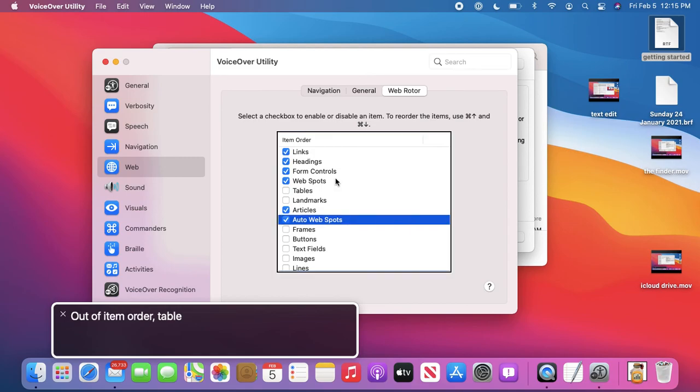So you can really customize what you see and don't see. I think this is a more advanced topic for the control panel, but as you can see, there's a lot to VoiceOver. There's a lot you can do. So please feel free to explore the control panel and look at the help as well.